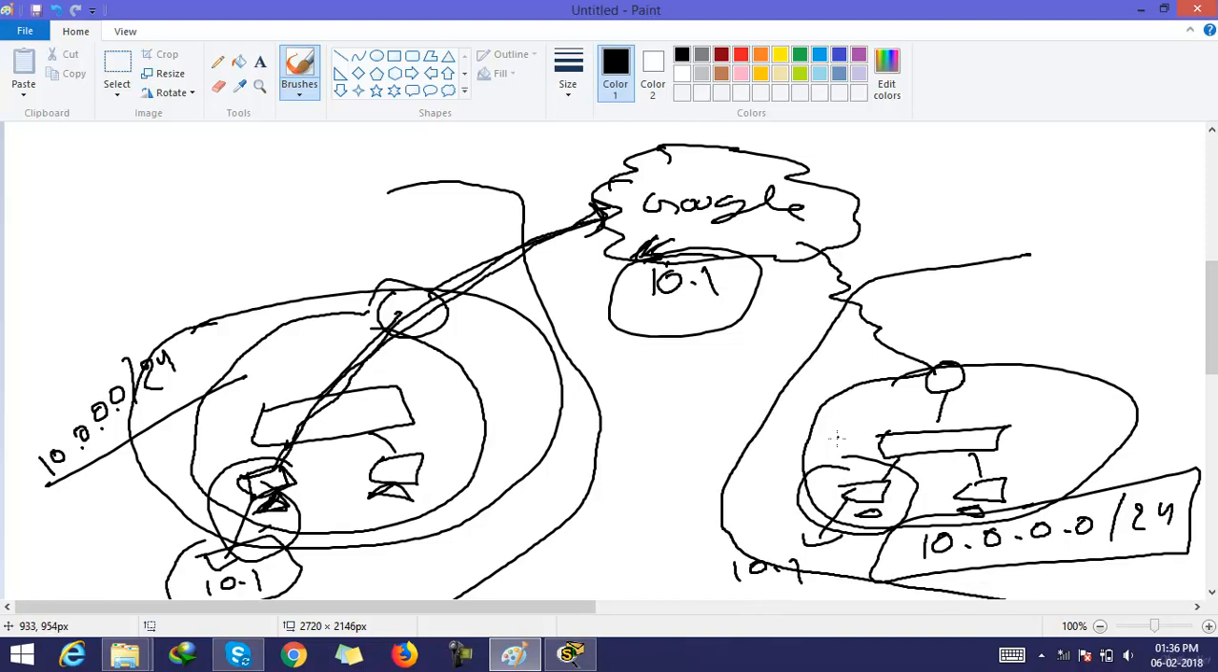So there is a possibility that two PCs have the same local IP, or you can say private IP, because all companies use the same private IP range. So what is the solution? The solution is, at the router we use NAT.